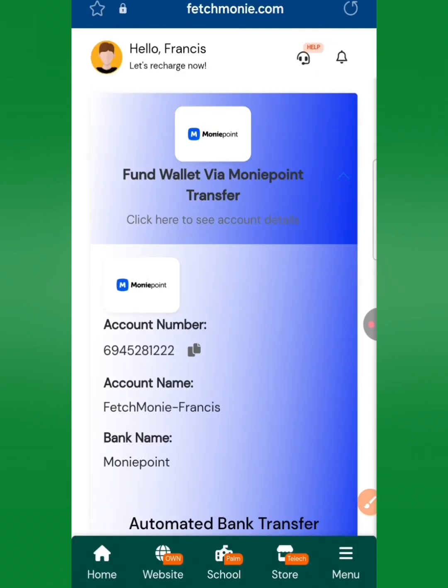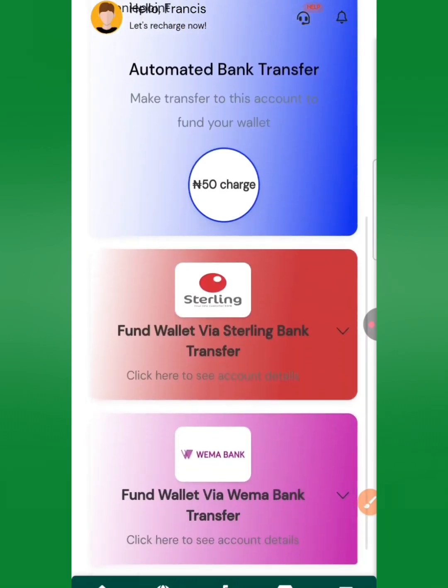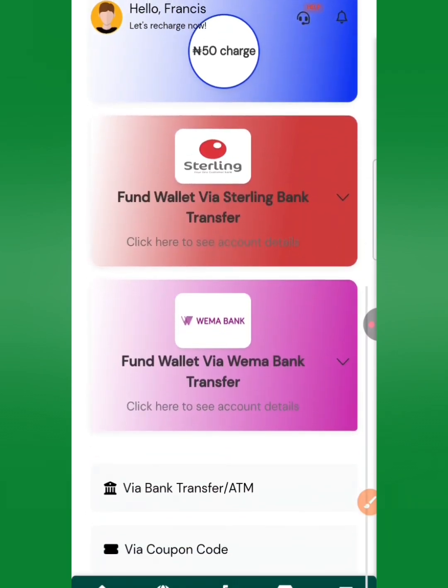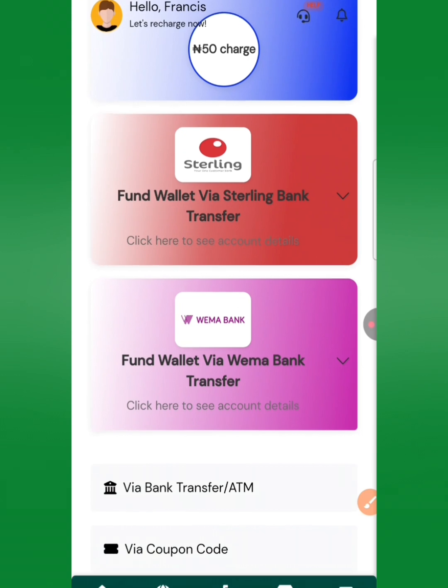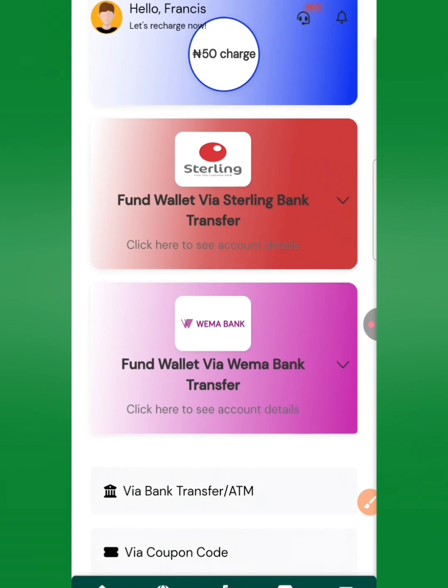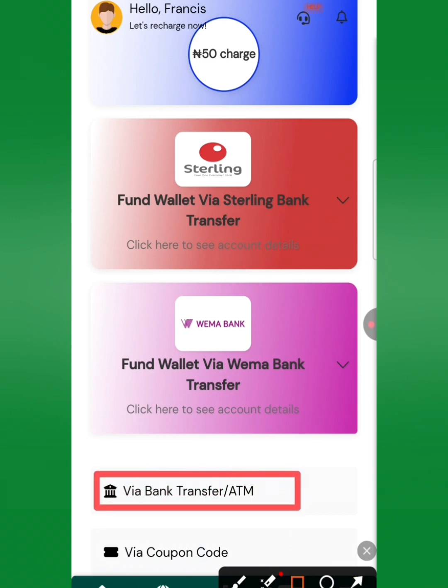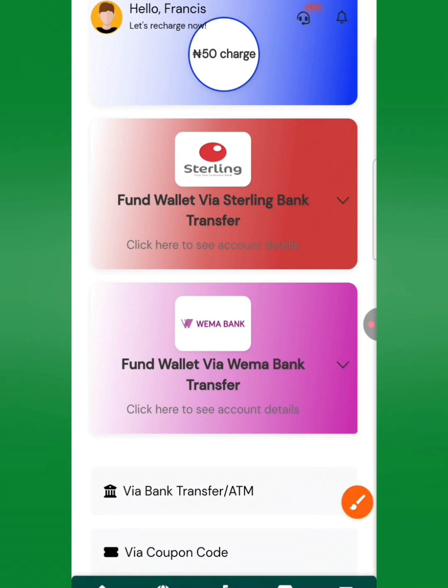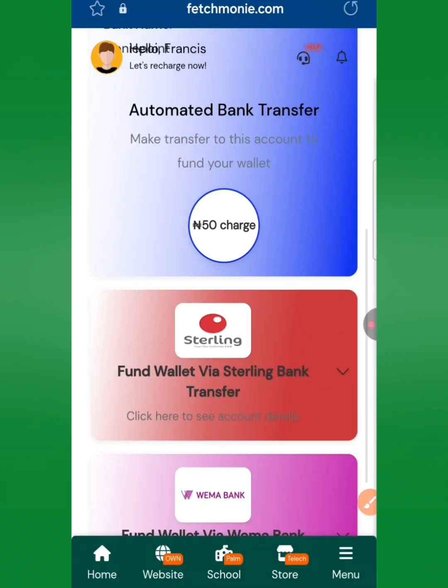So you can see money point here. You see Sterling Bank. You see Wema Bank. If you want to fund your account using your ATM card, you click on transfer via ATM card. You can see here ATM via bank transfer / ATM. Click on it. It will show you the procedure. Just follow it, enter your ATM card numbers and other things, and fund your account using your ATM.